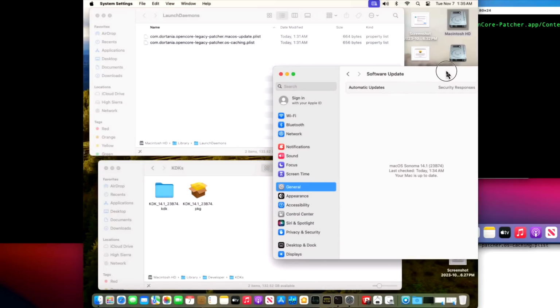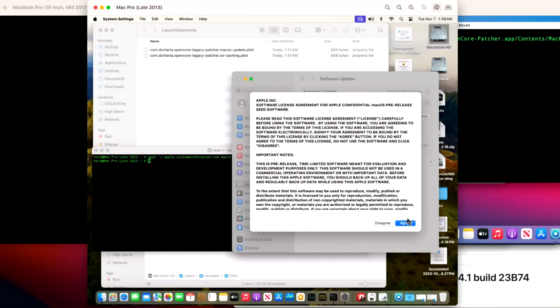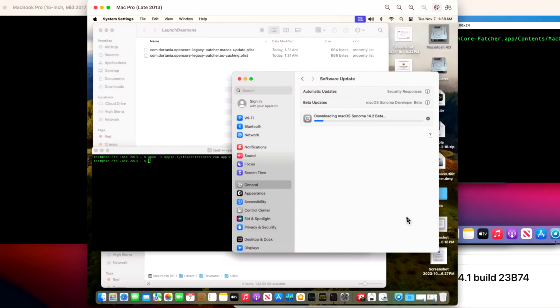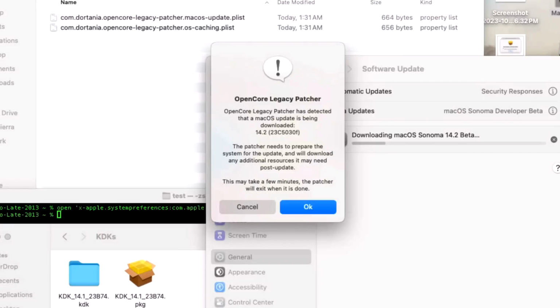So let's take a look at that. So what we're going to do is we're going to watch this new system live. We've got our KDK folder here, and we can execute update now, and it's going to start that process. We're going to click agree, and it's going to start to download. Now what's going to happen in the background, look at that, OpenCore Legacy Patcher immediately popped up because it's watching that watch path, and here it is.